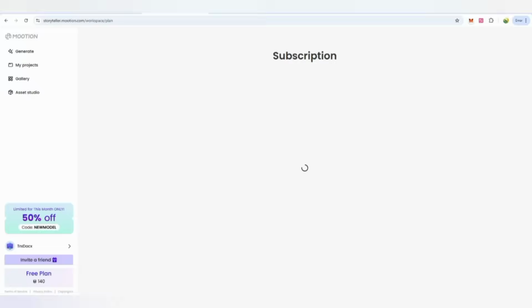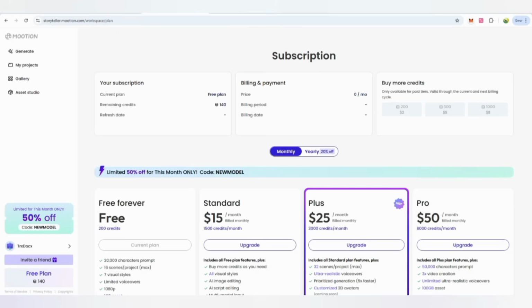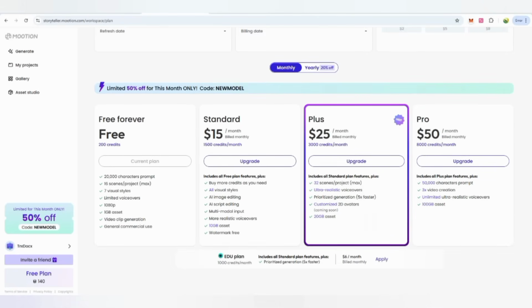But if you want to join their subscription, that is very simple. Here you can get subscriptions: free forever, where you get 20,000 character prompts, 16 scenes per project, 720p visuals, and there is also 1080p. Also 1 GB of assets will be given. But if you need more, there is also $25 per month with 3000 credits. And when you sign up for free, 200 credits will be given.